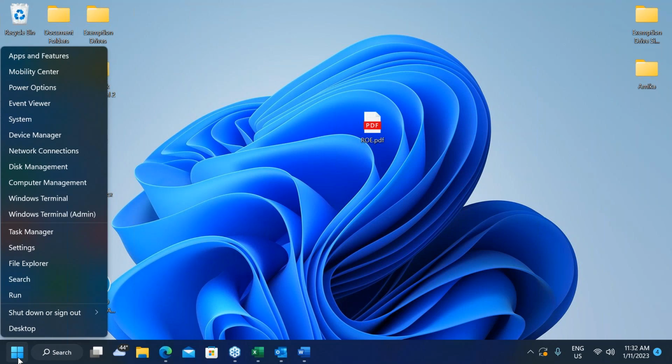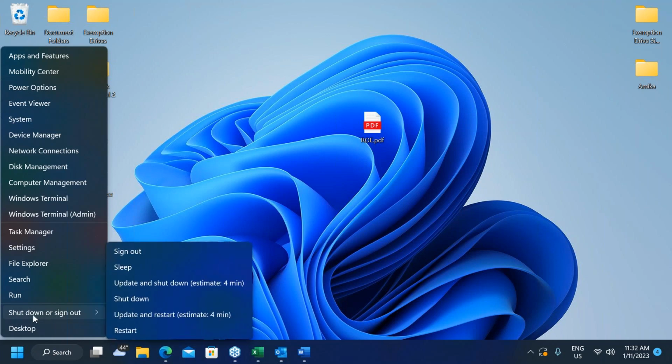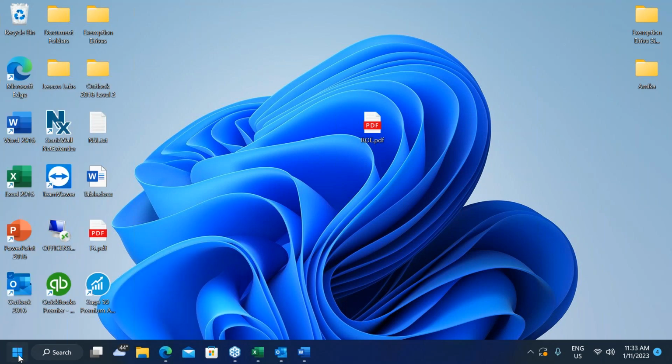So a lot of the same options that you had available before in Windows are available under here, just as a quick way of getting to it. And here you can also see, it's a quick way now to go to shut down or sign out. So if I was needing to restart my computer or do a shutdown, I have those options quickly available under this right click.